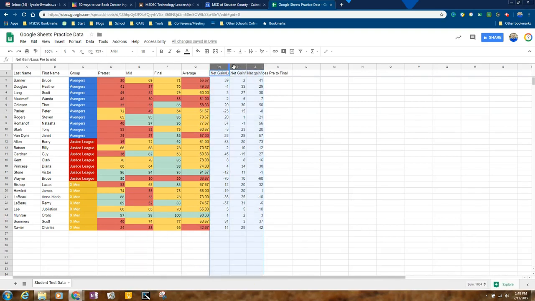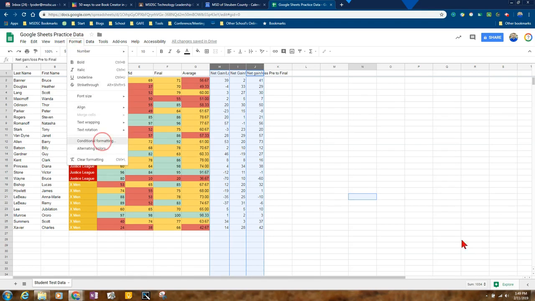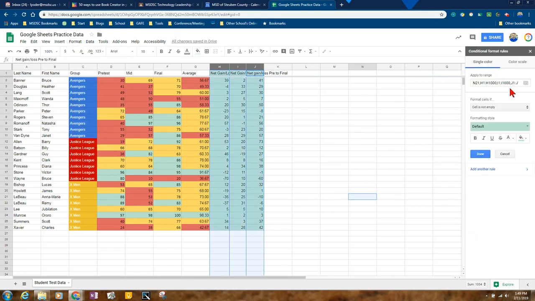So what I did was I clicked on H and I held down Shift and I clicked on J. Another way you could do it is hold down Control and click on each one you want, the column letters there. And once I have those selected, then I can go to Format, Conditional Formatting, and it's going to allow me to then go from there and conditionally format.